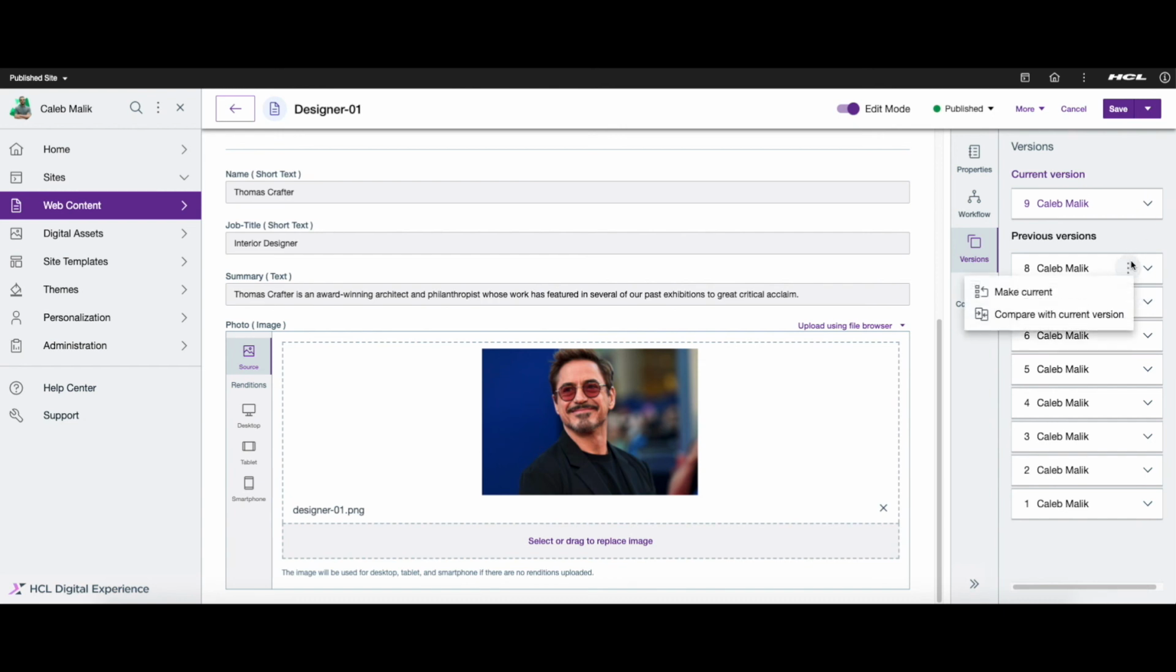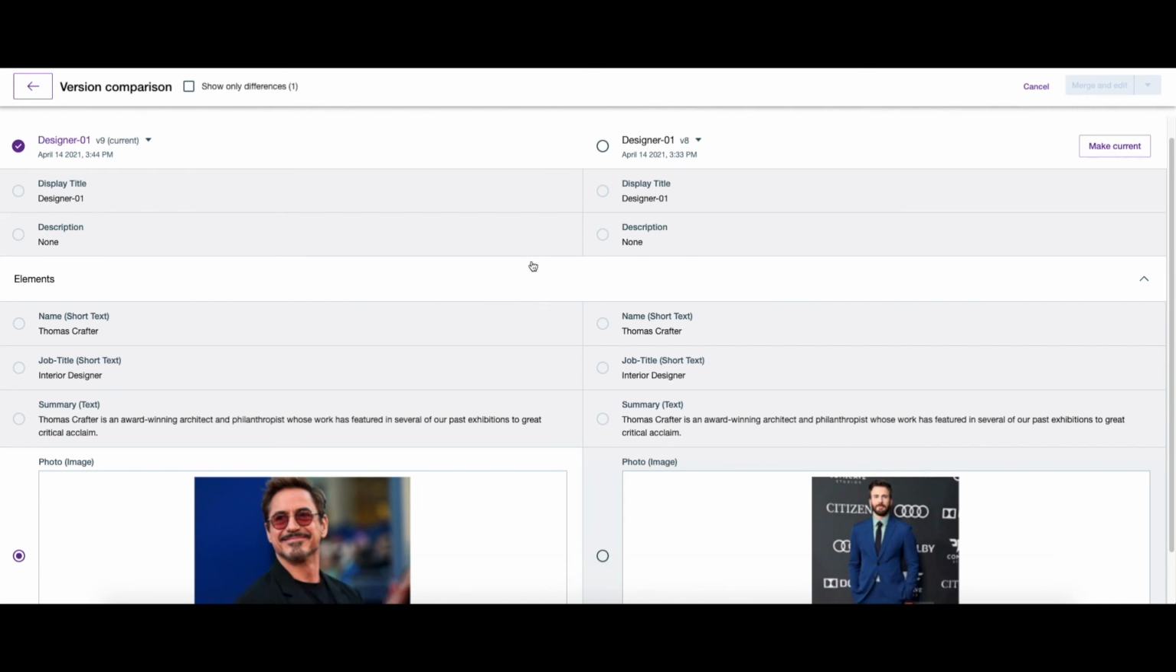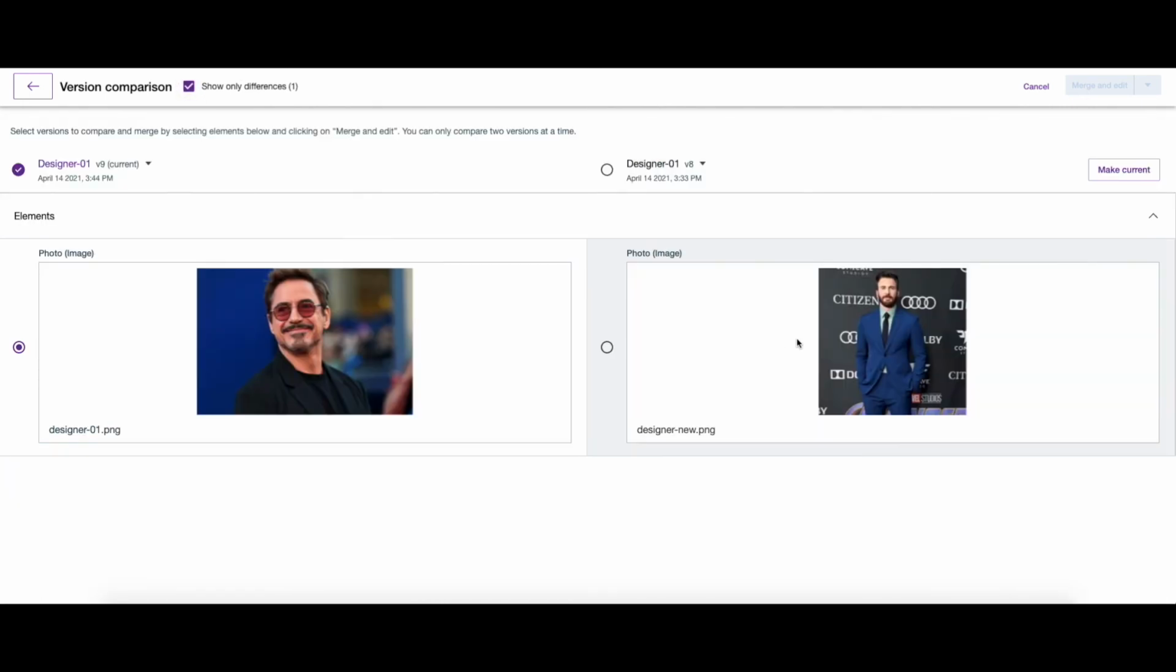And we can go ahead and compare this to the previous one so we can check if that's what really happened. As you can see, we only have one difference, which is the photo. And here in version 8, this was the old photo, and in version 9, this is the photo that we need. Let's go back.